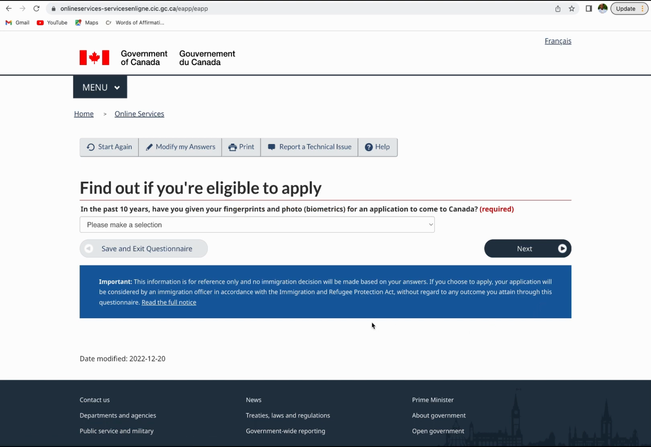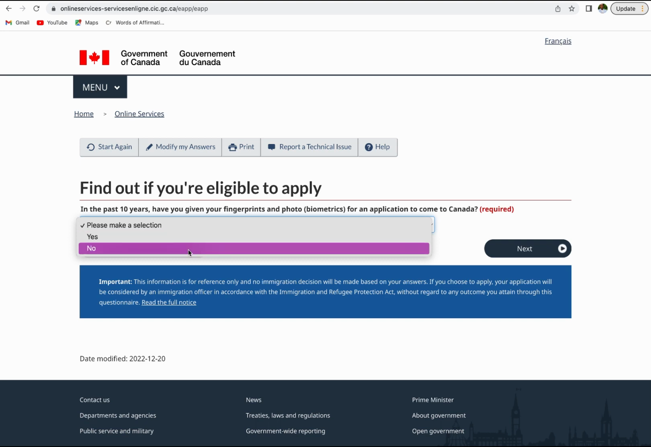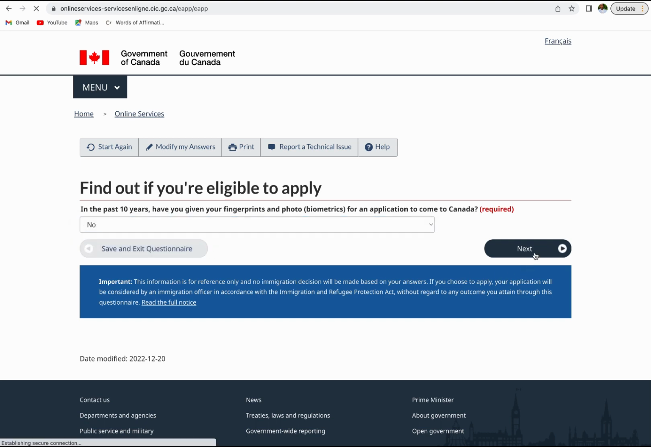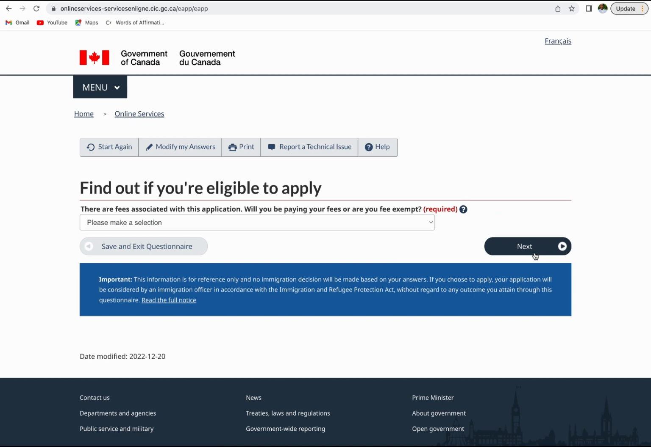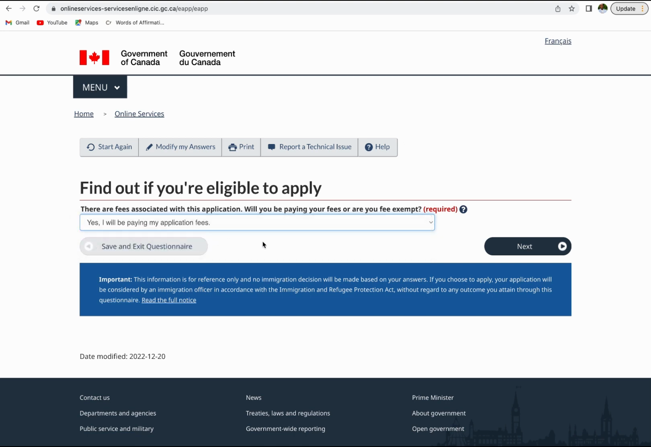In the past 10 years, have you given your fingerprints or photo biometrics for an application to come to Canada? If you have, click yes. If you haven't, click no. Click on next. There are fees associated with this application. Will you be paying your fees, or are you fee exempt? Based on the answer, choose the appropriate thing. For most persons, and for this example, yes, I'll be paying my application fees. And for that, you will need an authorized debit or credit card.